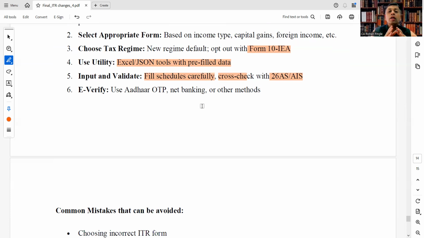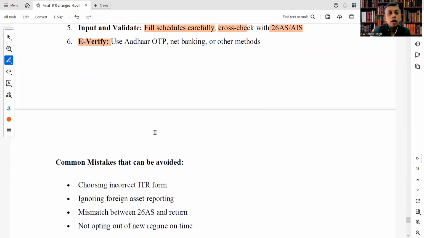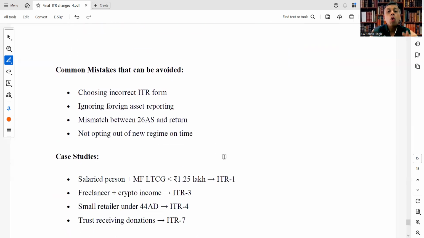But within a fraction of a second, you can e-verify it if you have Aadhaar OTP linked with your PAN card or whatever. So use Aadhaar OTP, net banking or other methods to e-verify your return. Very easy to get your returns filed within a fraction of a second. Now we will see what common mistakes can be avoided.